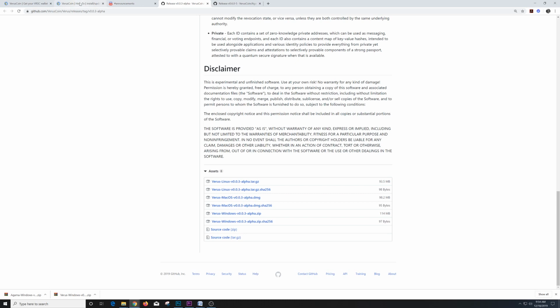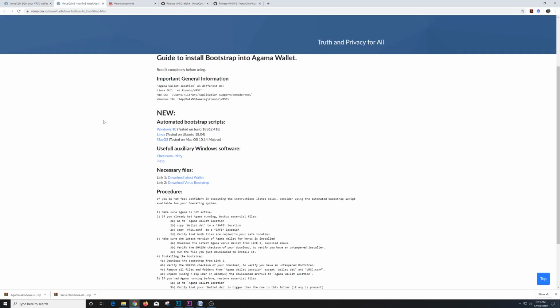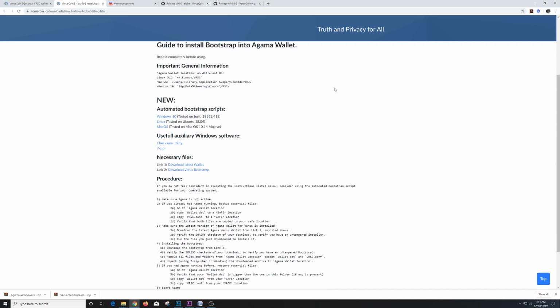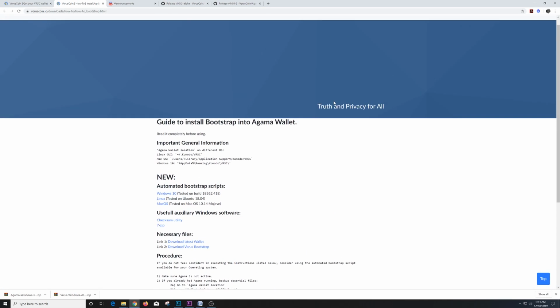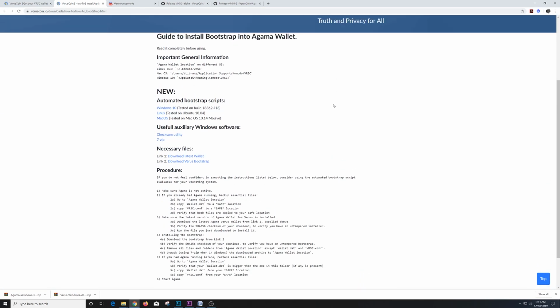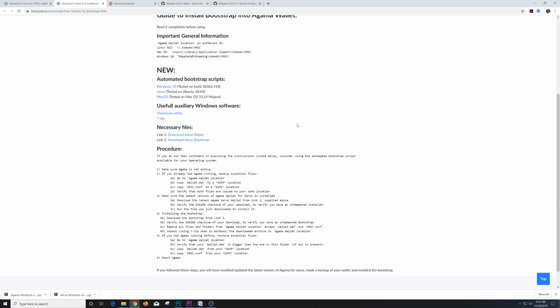Now we also need to download the Bootstrap. So I will put all of these links down in the description, and you guys can go to each location and download them yourself. This is the Bootstrap instructions, and this is what we're going to cover today, how to get your wallet quickly up and running. So the latest Bootstrap is right here. Sorry, necessary files, latest wallet, download the Bootstrap. So right here, the second link, this is where you're going to download the Bootstrap.